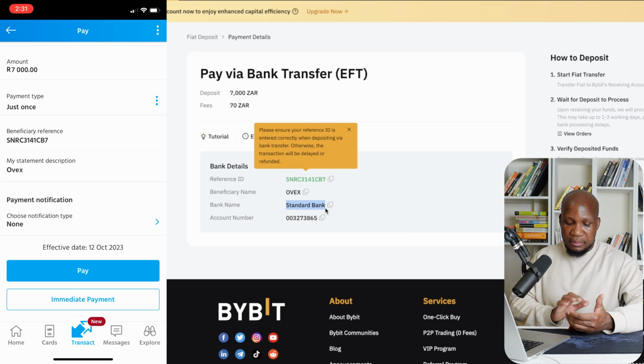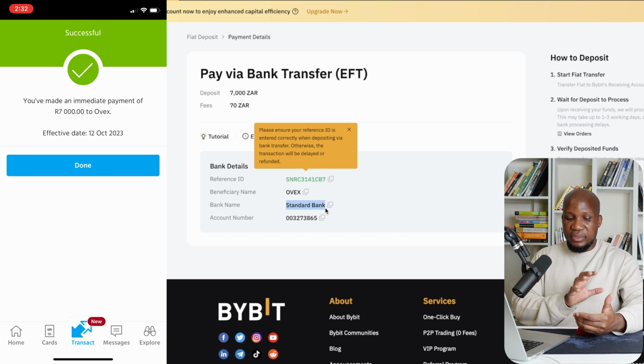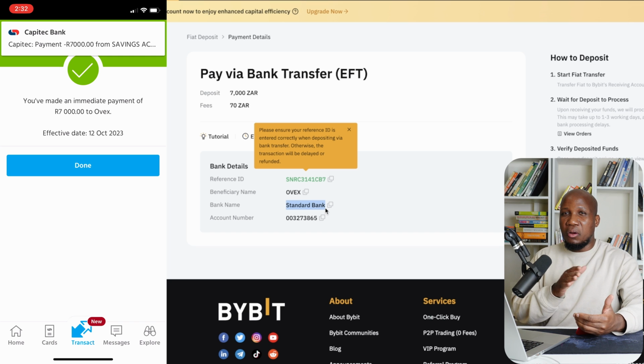In this case, I'm going to click immediate payment, and you can see the funds were sent successfully. This takes about 10 to 15 minutes max for the funds to reflect in your wallet. If you're doing this for the first time, it may ask you for a picture of your ID and your proof of address. Just take pictures and upload them on your mobile phone or on your computer, and you should be good to go.